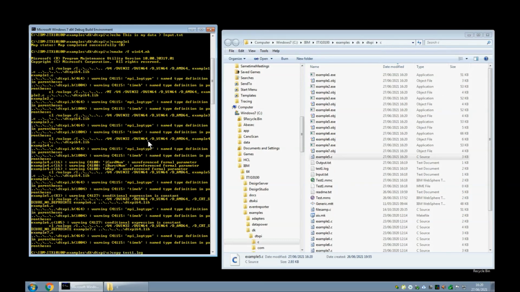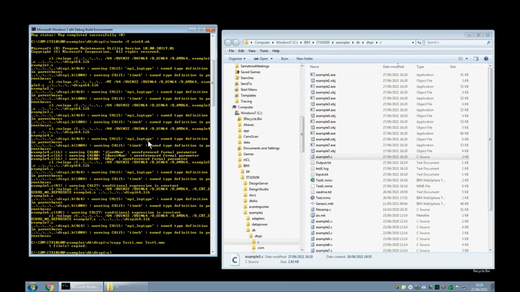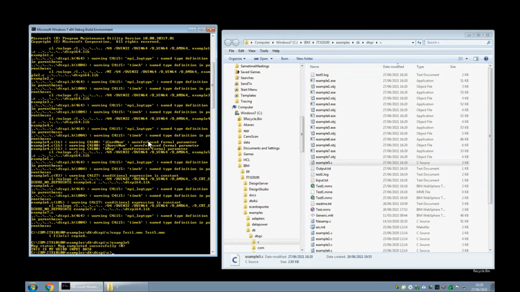I'm going to copy test1.mmc as test5.mmc because that is what the example 5 code is expecting to find. And now I'm going to run example 5. There we go. Map completed successfully, and in capitals, this is my weird input data.